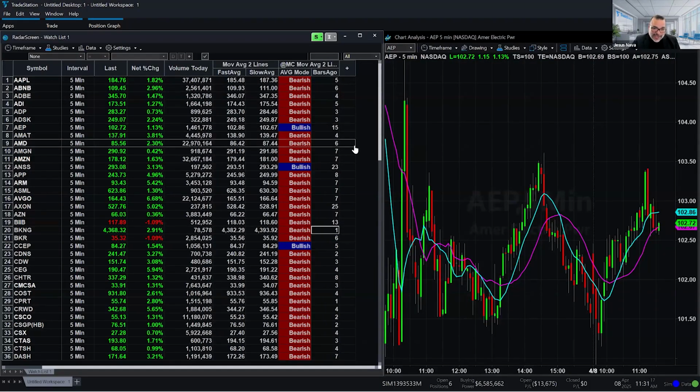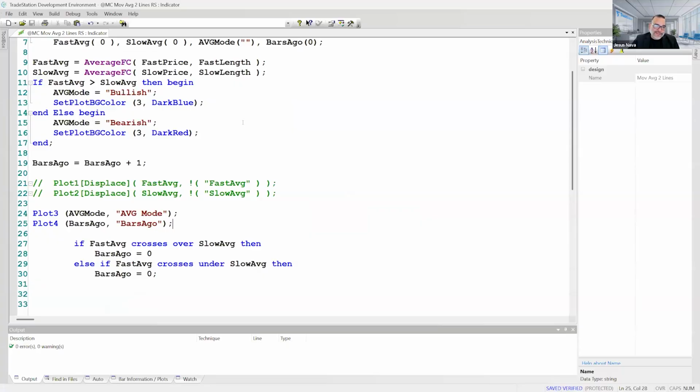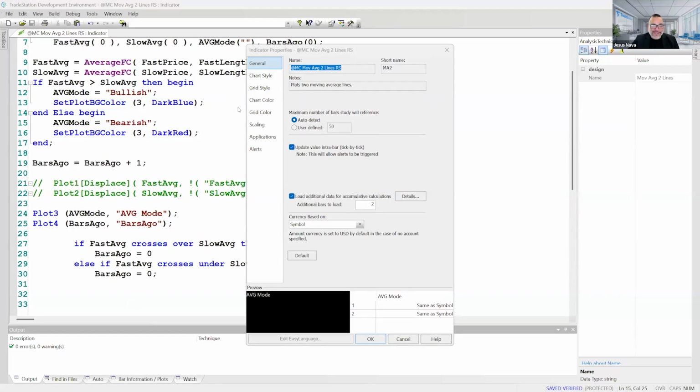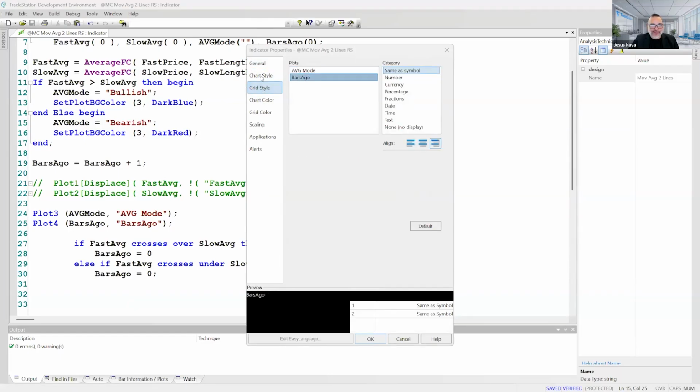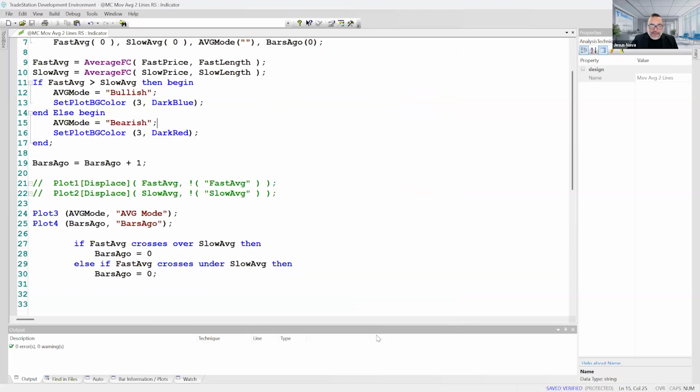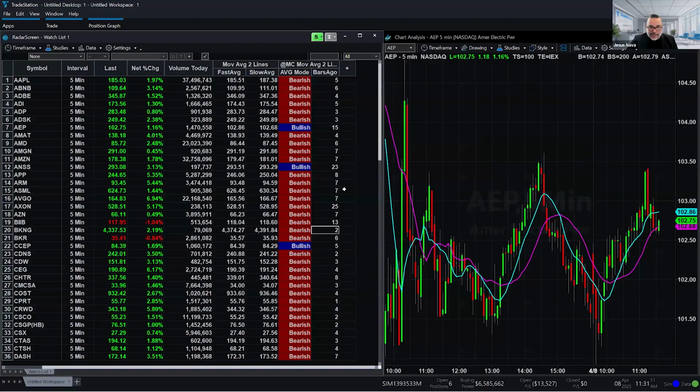Of course, you can do it on the indicator side, which will be the default. Just right-click, go to Properties. This is right-click on the EasyLanguage code. You go to the grid style, not the chart style. Chart style would be to change the style of the plots on the chart. Grid is for RadarScreen. And the grid style for bars ago, it's a number. Drop the decimals to 0 and then click OK. Once you do it here instead of the EasyLanguage code, you have to verify the code one more time, and that's it. Now, every time you add it, it's going to be just like this.